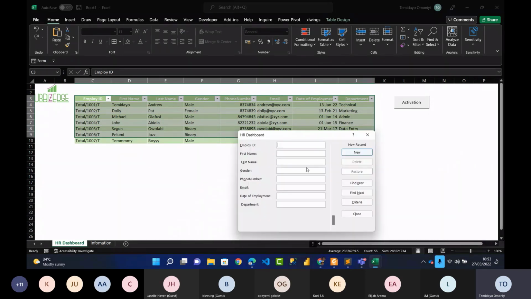So if I go to find next, let's say I want to look for someone, let me say total now. I'll look for the person of 0004/T. Find. Okay, not find previous. This is where you can use this criteria.